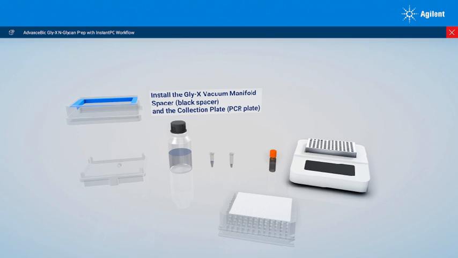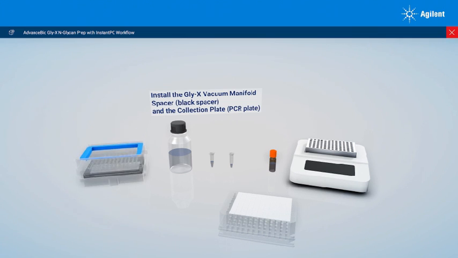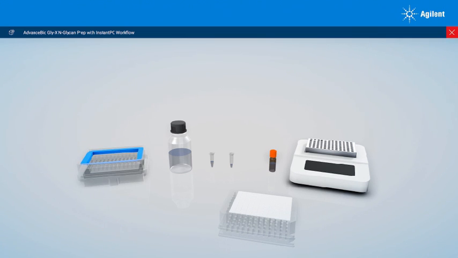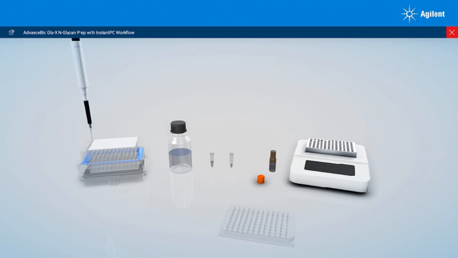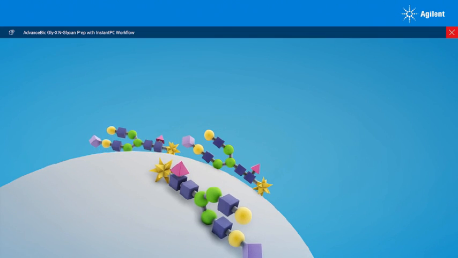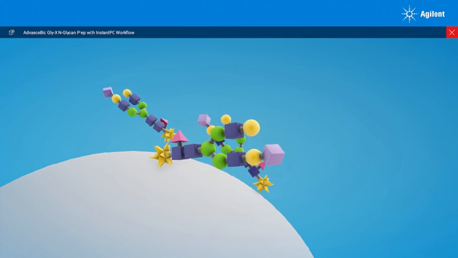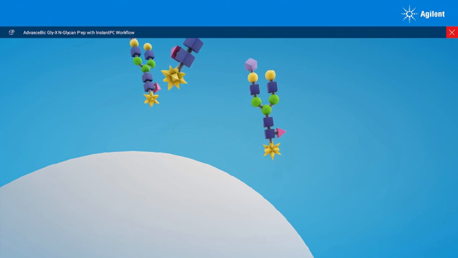Remove Gly-X cleanup plate from manifold and temporarily place on storage plate. Install the Gly-X vacuum manifold spacer and PCR collection plate. Place Gly-X cleanup plate back on top of the manifold. Add 100 microliters of Gly-X InstantPC eluent to each active well of the cleanup plate. Apply vacuum to collect samples in the PCR collection plate. At this point, InstantPC labeled glycans retained in the matrix will be eluted and collected in the collection plate.